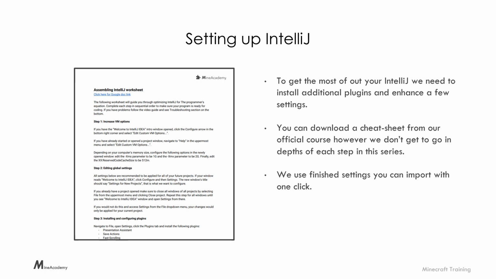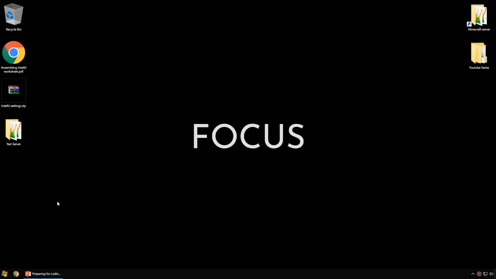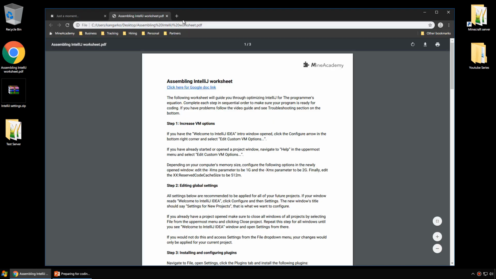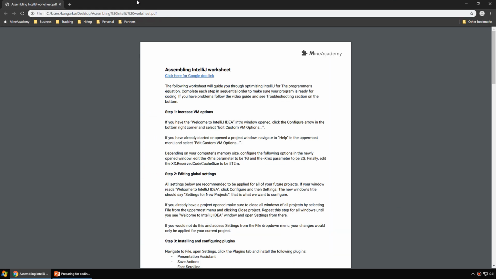However, we don't get to go in depth of it because it's simply not necessary. And that's why I only provide you finished settings that you can import with one click. So just go to, if you're watching this from YouTube, the link should be in the description and there you should find assembling IntelliJ worksheet.